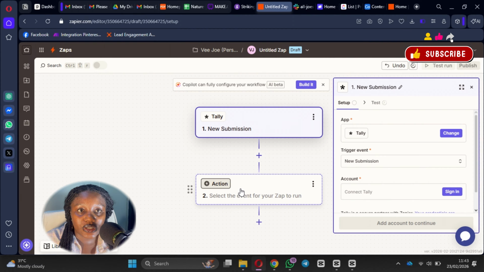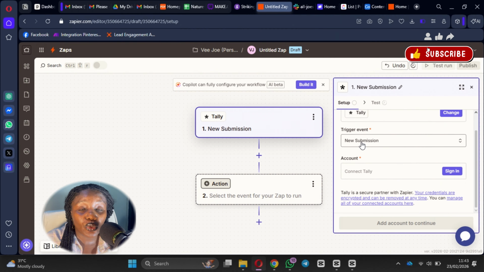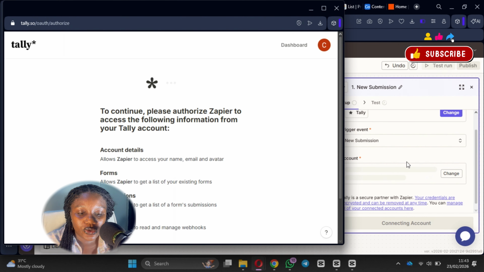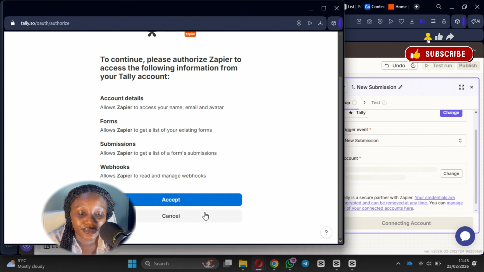Once we have set our trigger event, the next thing we want to do is sign into our account so that we can establish that connection. So you just click on sign in here. It will direct us to our Teleform so that we can establish that connection. So yeah, this is my Teleform. What I'll do is just accept this.